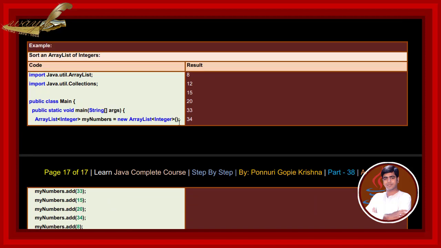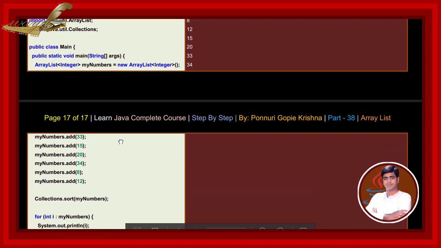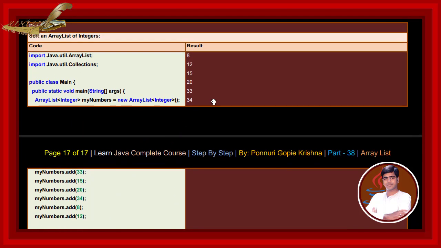Sort an array list of integers. See, now we are sorting an array list of integers. See here, if you write and execute this code, the result printed is 8, 12, 15, 20, 33, 34.